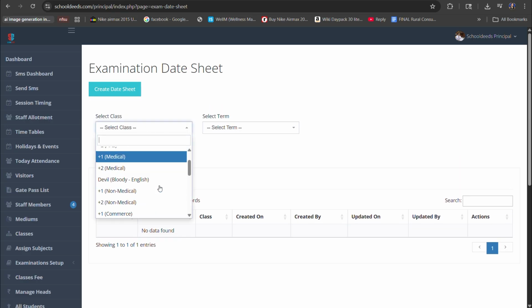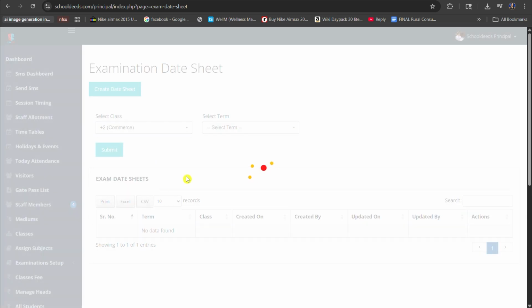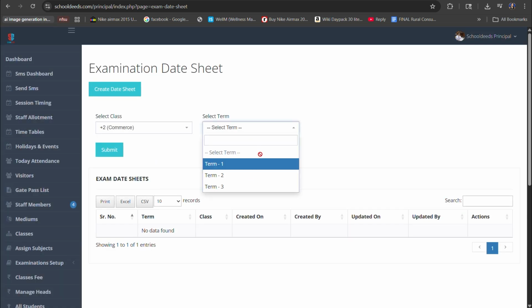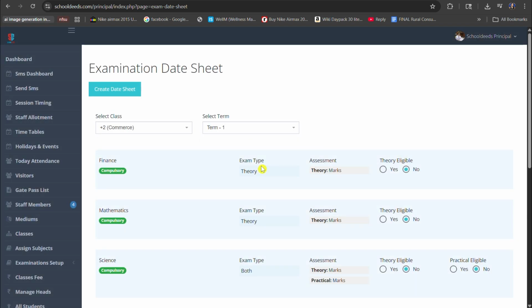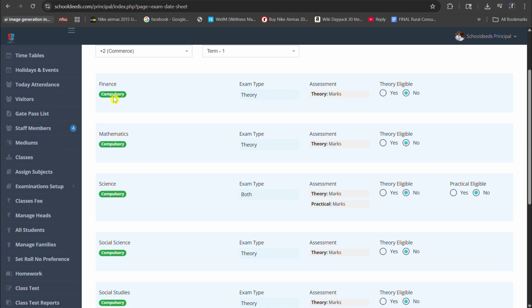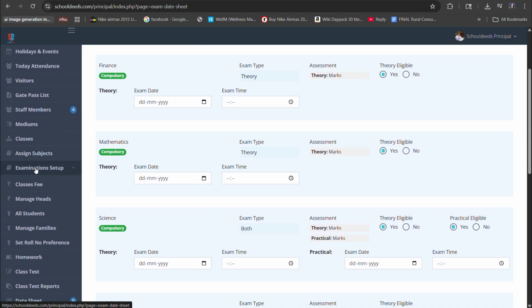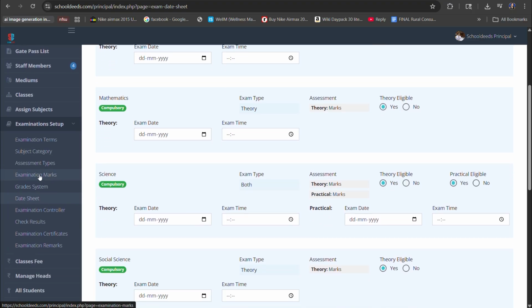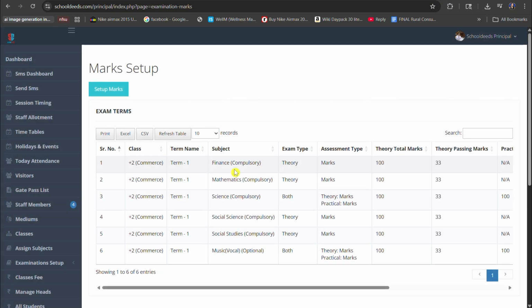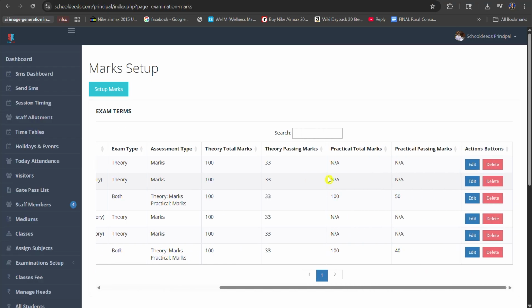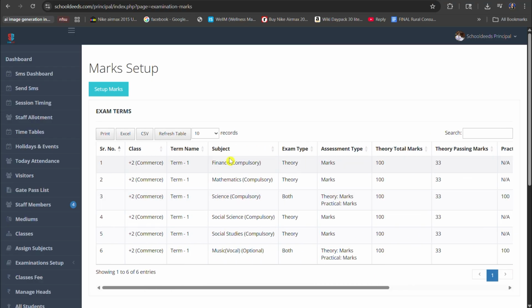We'll click over here and we are going to select our class. So I'm going to go with +2 commerce, and for first term, perfect, we are done. And here you can see you're getting the option for all of these subjects with the theory or practical subjects. If you're wondering where this came from, you can go and check it at the examination marks, where you have set up all of this for the theory, for the practical, what is the total marks, what is the passing marks for each subject for each term. If you have not done this yet, then make sure to fulfill it.